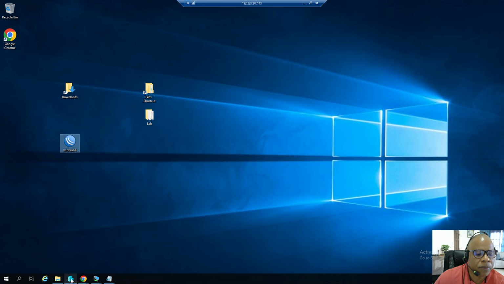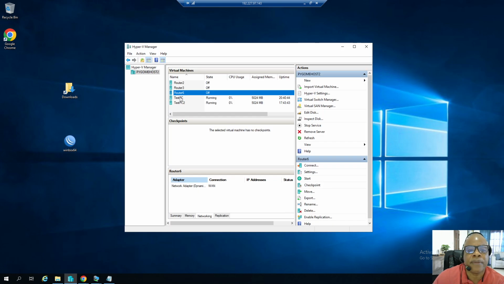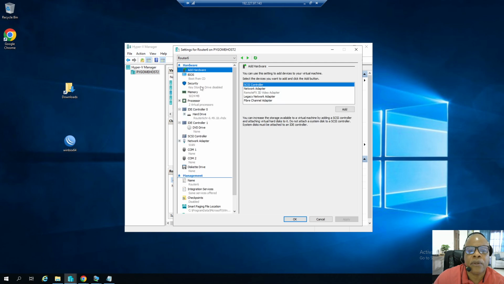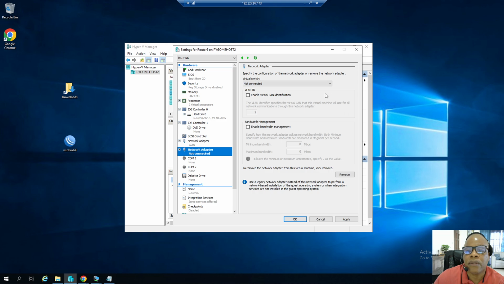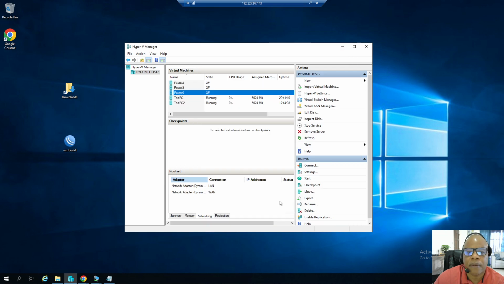Then let's go to Hyper-V Manager. So you can see this is our firewall over here. Router 6 is shut down. We're gonna come here, settings. We're gonna add a network card, which is the LAN network that we created before. This guy here, like that, and okay. Let's start the firewall again.